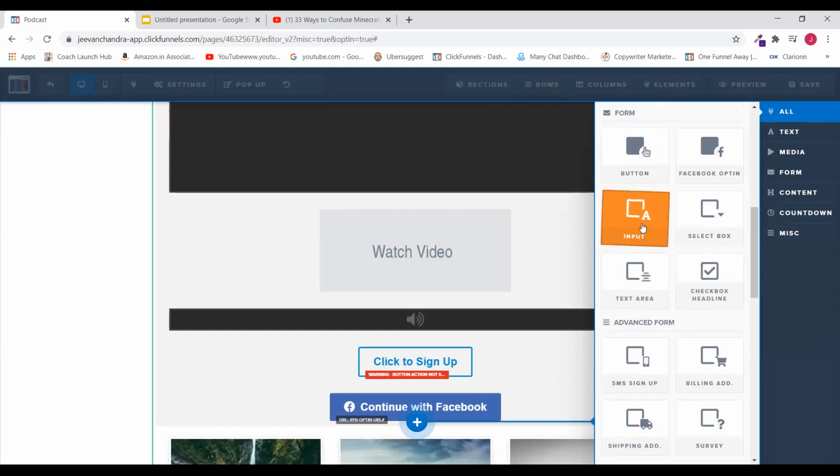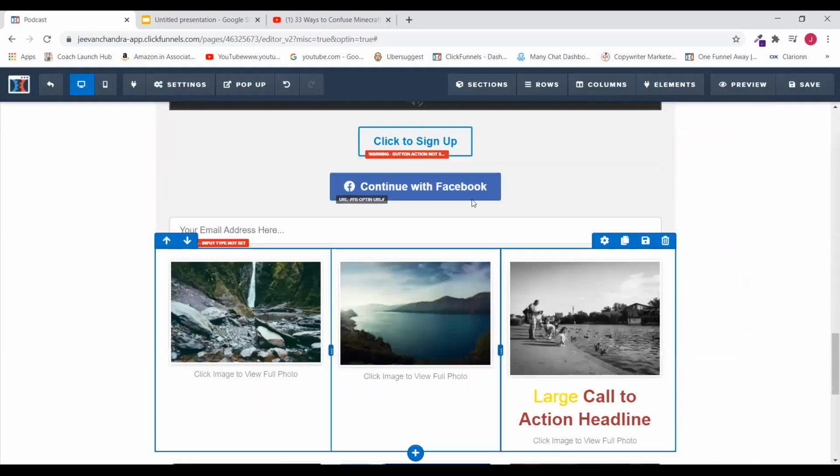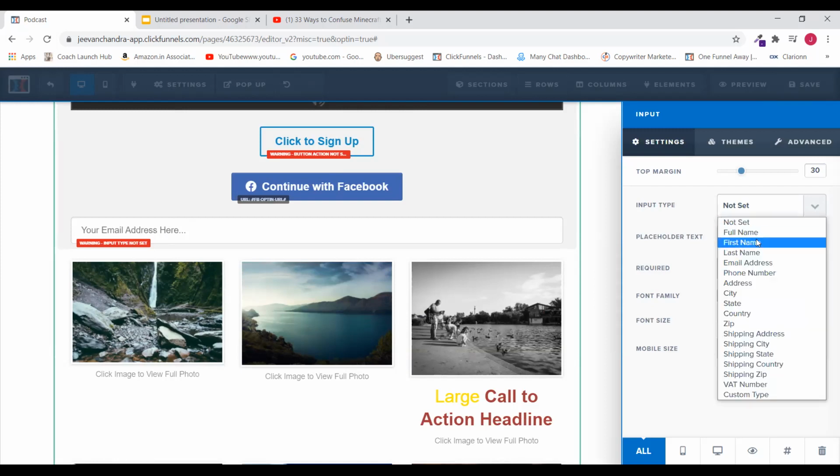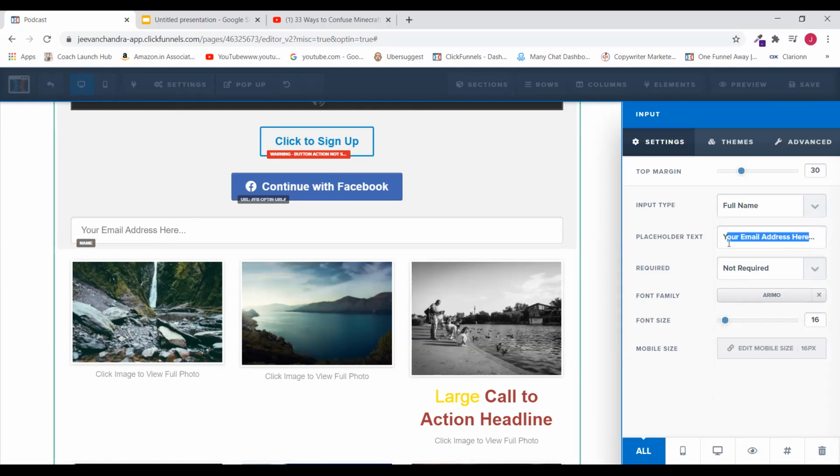Then we have this input. This element actually accepts name, email ID, address, phone number, etc. When creating a form on a ClickFunnels page, you must at least have an input field that captures an email address or a button, etc. So, for example, instead of your email address here, you can write, for example, full name. Write your name here.